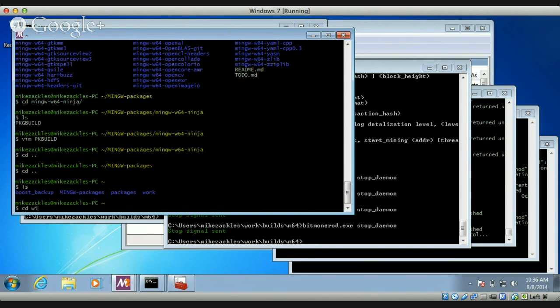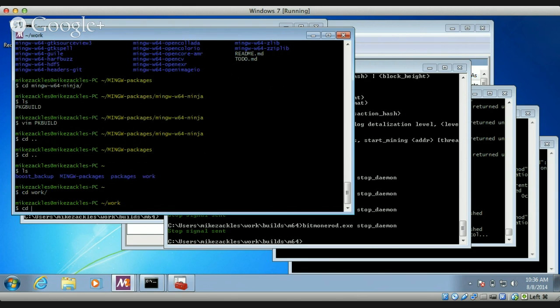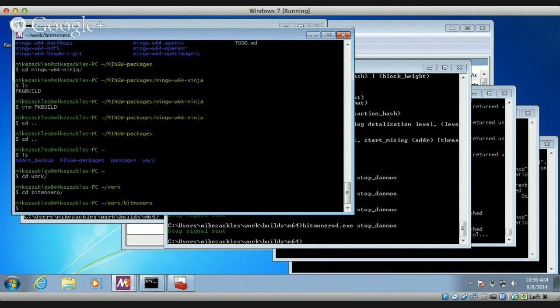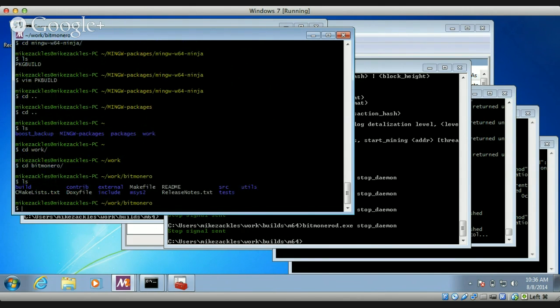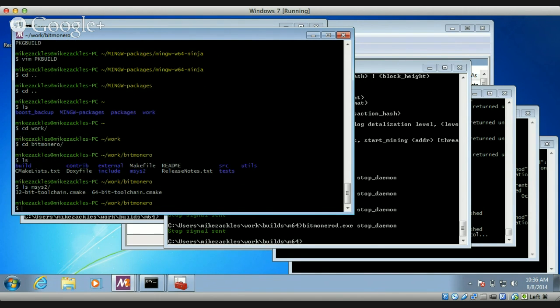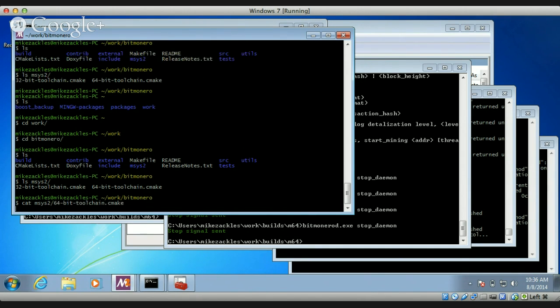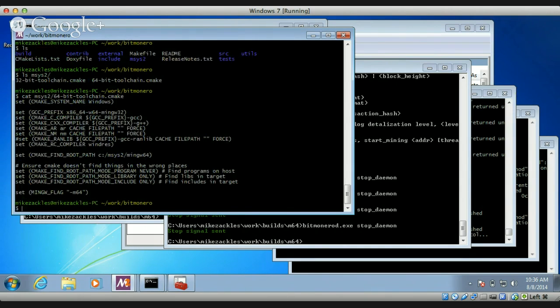So we move into our build directory here. Here I have a clone of the Monero project. I'm just going to show you a few things that are different if you want to play around with this. If you look in the MSys2 directory, you'll see that I've added a 32-bit and 64-bit toolchain. And those have all the stuff we need to build on this system.